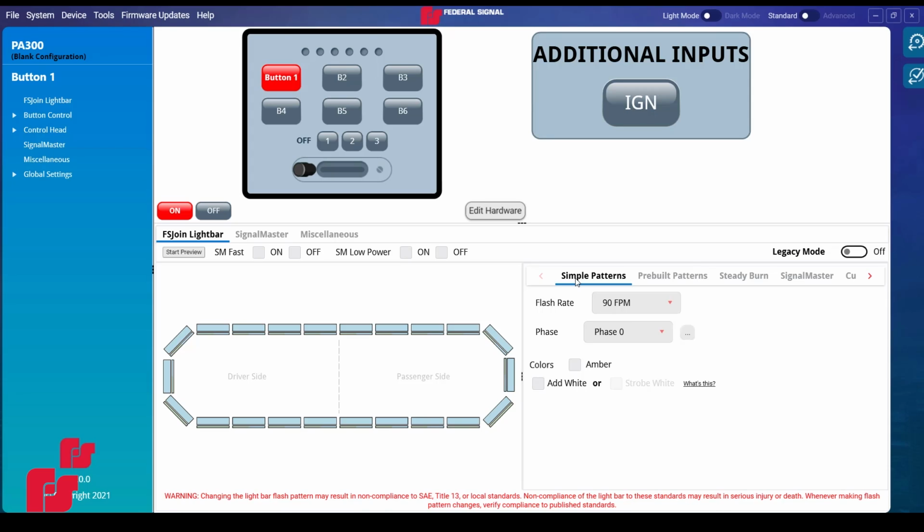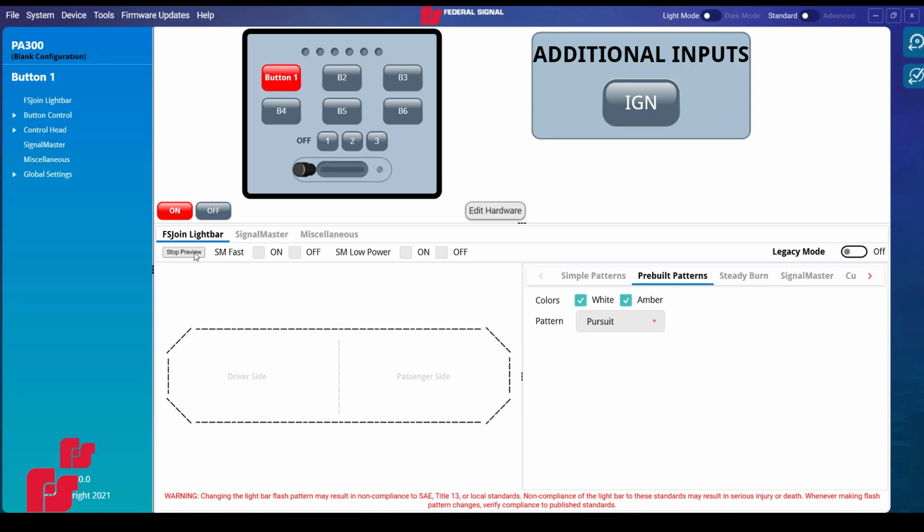Once the head or heads to be programmed have been selected, simple patterns can be made, or pre-built patterns can be chosen from a bank of popular options. The heads can also be set to steady burn or signal master patterns, as well as cutting heads off and setting individual intensity. Clicking Start Preview will allow you to view the current pattern settings. These can be changed while the pattern is still being previewed.